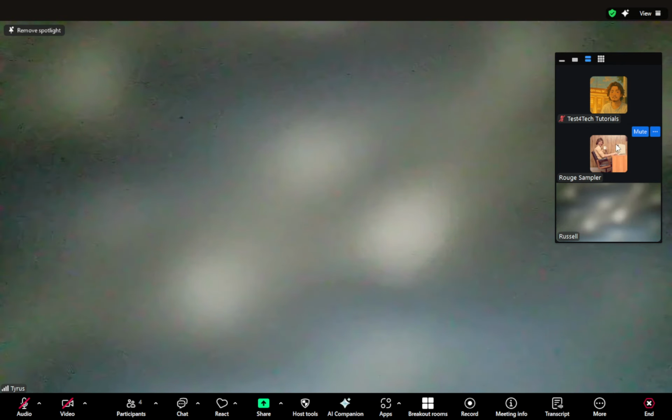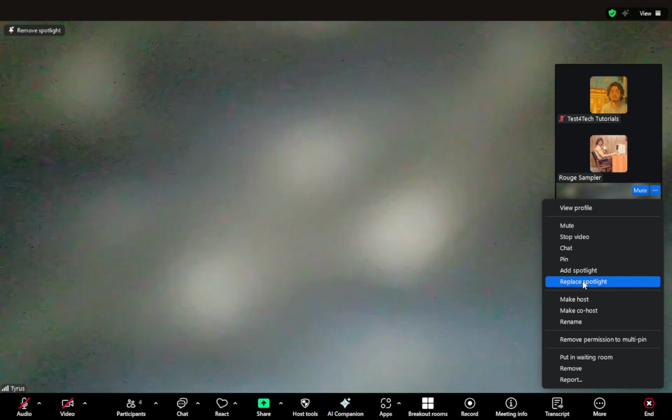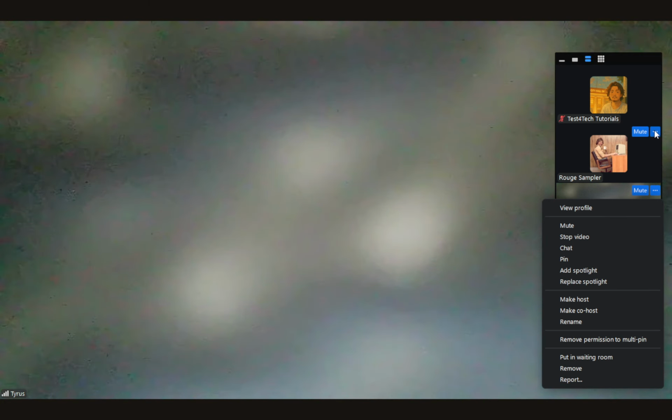Zoom supports up to 9 simultaneous spotlights, so you can build a panel of faces that remains consistent for the entire audience. This is great for moderated discussions where you want every featured person visible at the same time.